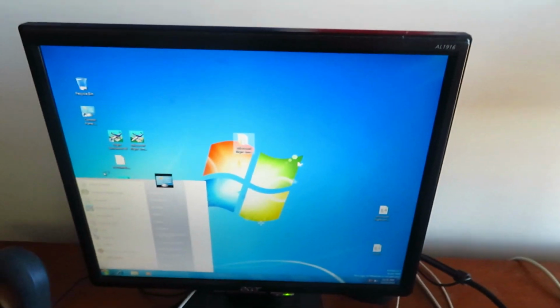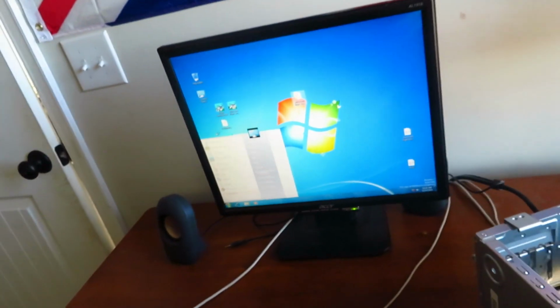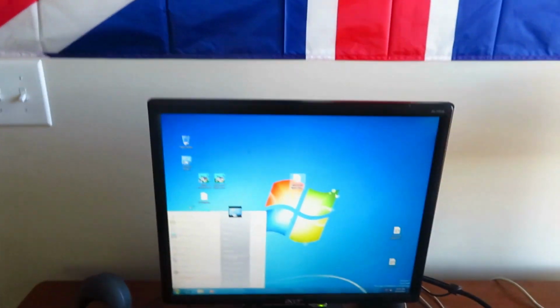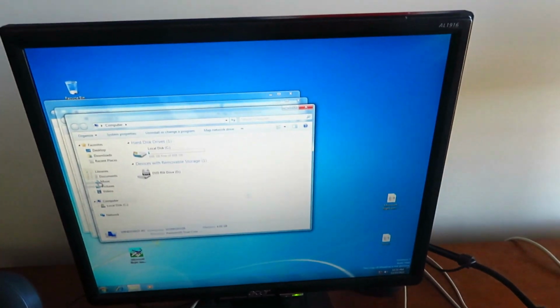I plugged it back in, you can hear it reboot. And then everything should open at once. Or it should crash. Either one. Whichever one it feels like doing, I guess. Yep, there we go. Everything opened at once.